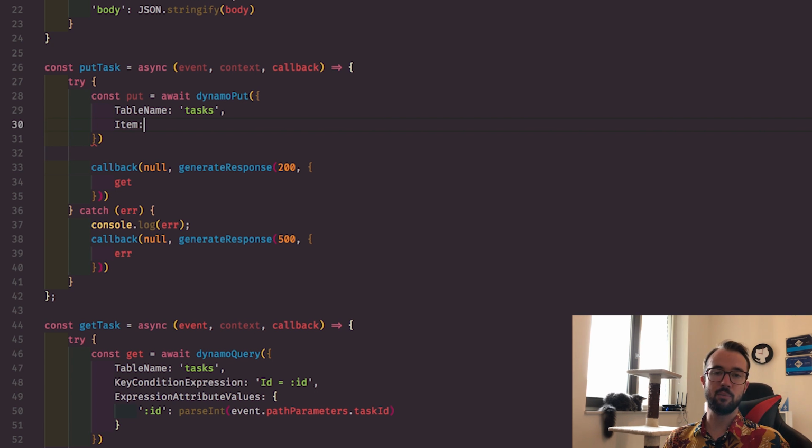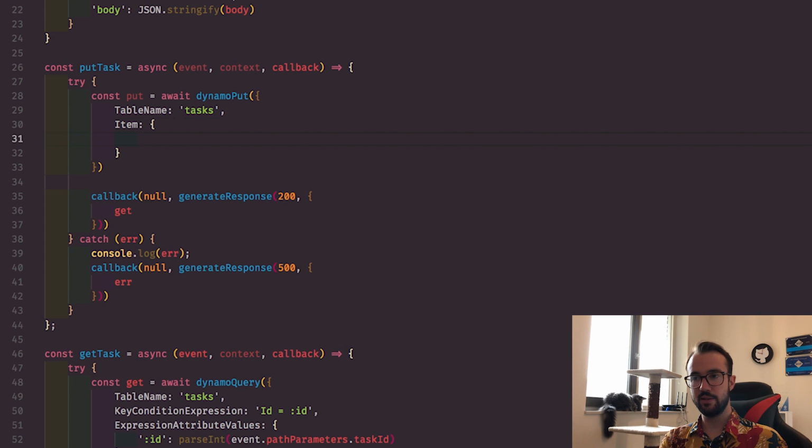Now, what item do we want to put into the database? Well, we want to put in an object, and it has to have an ID. So what would the ID be? I think the ID will be this. This is always what our ID is going to be, because you need to specify a path parameter when you're putting something into the database as well as when you're getting something out. And that's a pretty good way to tie these two together. You ask for the exact same thing that you get for.